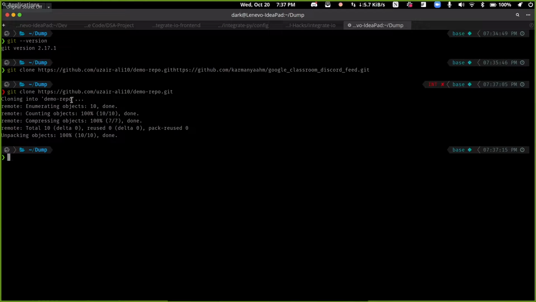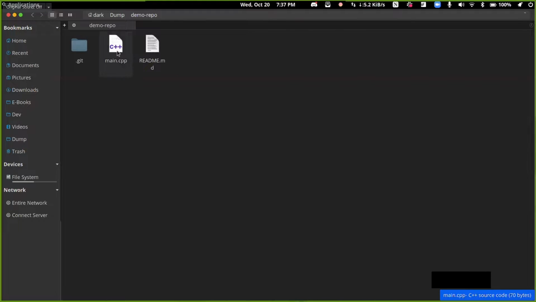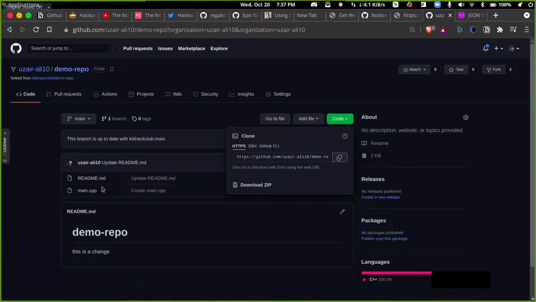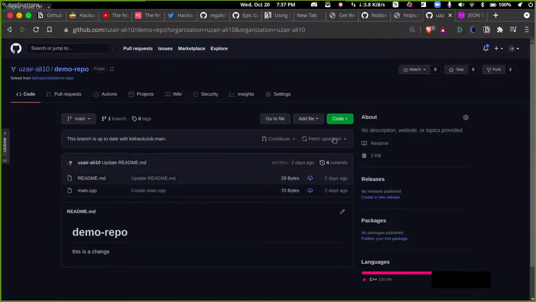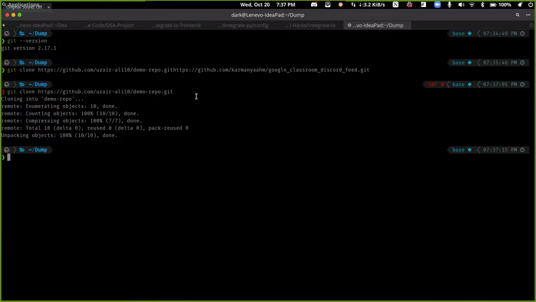Now I should have a folder called demo repo in my folder called dump. This is that dump folder, and somewhere around it I should have, see, a folder called demo repo, and it has all the contents: main.cpp and readme. See, that's how we can get the content of a repository locally onto our computer. Just type git clone and the URL of the repository which you want to clone. This process is known as cloning, as the word says, it is similar to creating a copy.